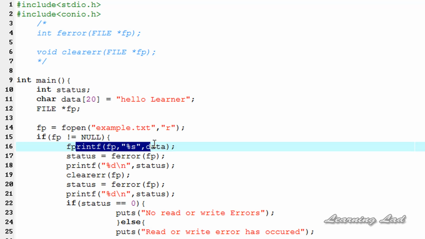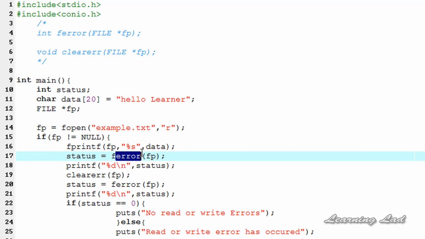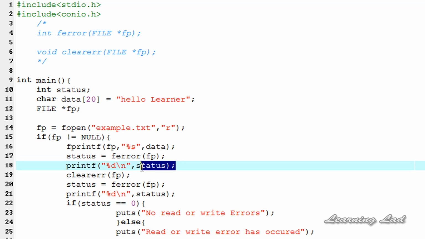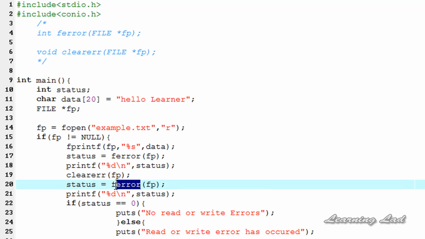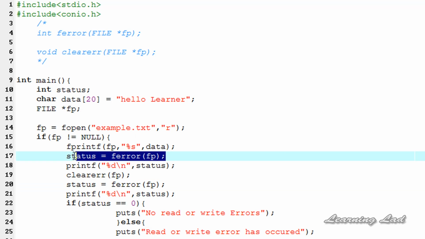The particular error flags have been set, and we are using this ferror function to check whether the read or write error has occurred or not, and then we are printing that return value here, and then we are calling the clearerr function, and then again we are calling the ferror function, and then printing the appropriate message. So first, when we open the file in read mode and try to write to the file, it's going to produce the write error, so the error flags will be set.